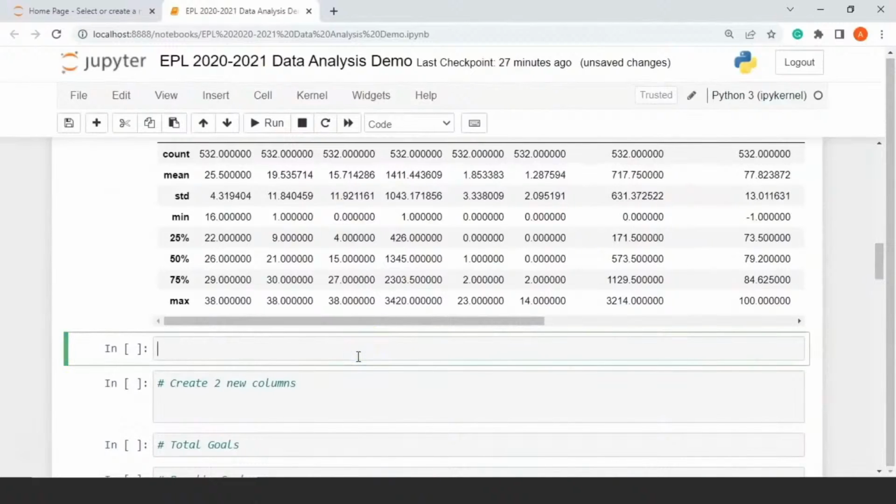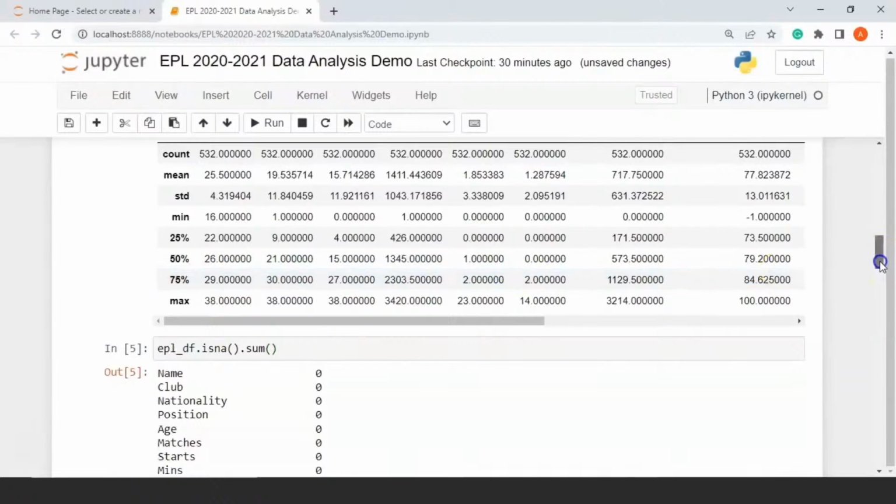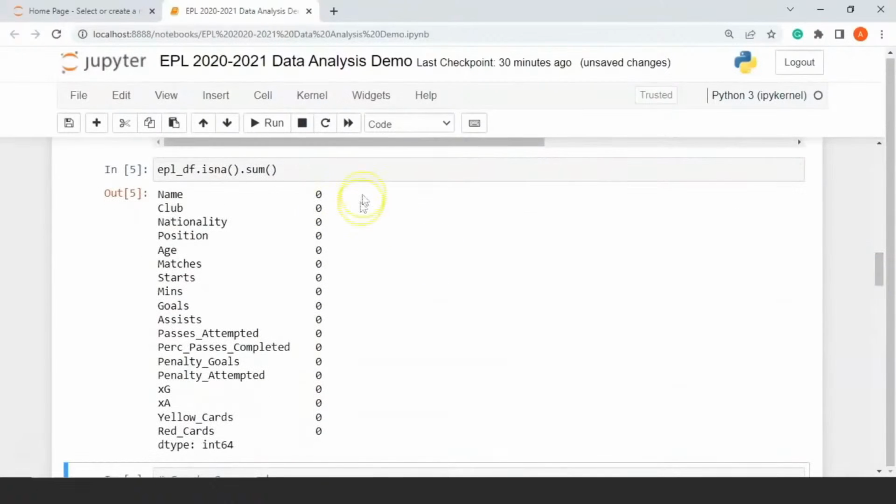Now let me show you a way in which you can check the total number of null values that are there in each of the columns. For that, we are going to use the isna function, and over that I'm going to use the sum function to get the total number of null values. Here I'll say epl_df.isna().sum. Now let me run it. Here you can see we do not have any null values for any of the columns.